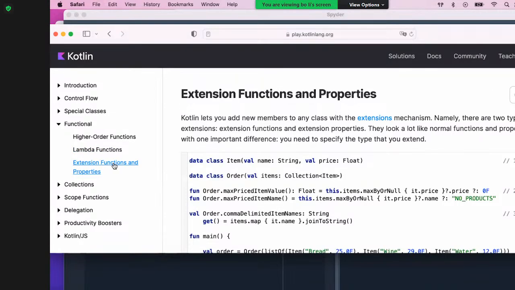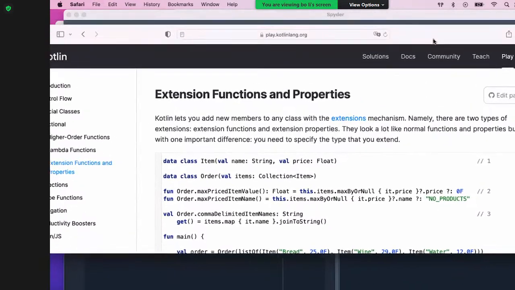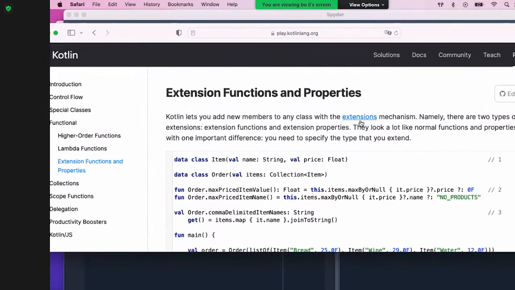Extension property. This is a quite powerful feature that Kotlin or the modern language has. It's called extension. Extension. Yeah, as for whether Java has extension or not, I'm not sure.